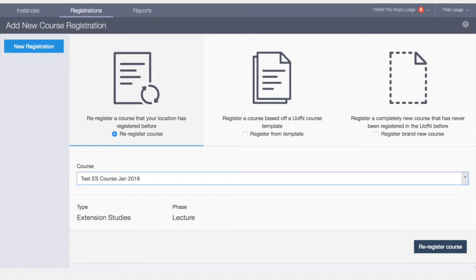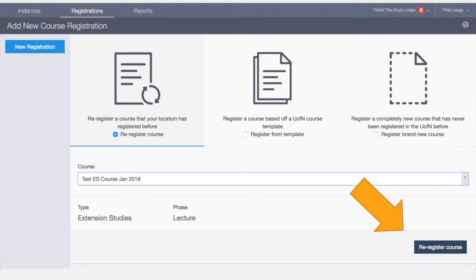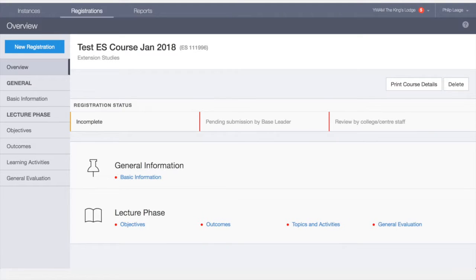You'll remember the last one, the one I did to give an example of registering a course. I called it Test ES course, January 2018. I found that, and I can click on the button on the bottom right and begin to re-register this course. Immediately we come into this dashboard, the overview screen, and you'll be familiar with this. Now, to re-register a course, you need to go through every one of these options to check what you've done before and then to save it. If you don't go through that process, then it will not be able to move forward in the re-registration process.